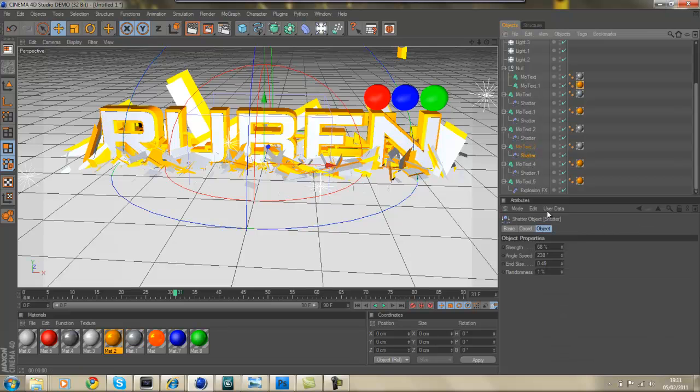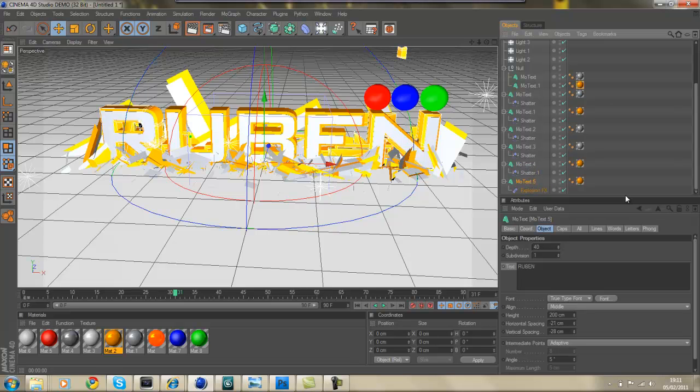Now copy the grey one again, Control C and then Control V, and add shatter with 68%, 238 degrees, 0.49, and 1%. Now make a new orange one, so Control C, Control V, add shatter, 68%, 238, 0.49, and 1%.